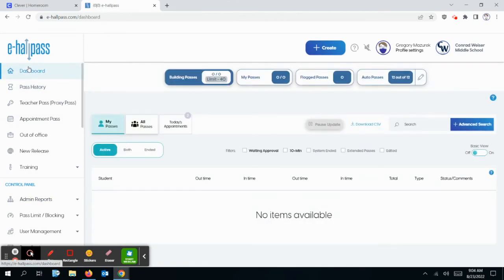E-Hallpass, again, is available through Clever, and I'd recommend that everybody just bookmarks the page on their browser of choice to make it easier to find. If you have any questions at all, do not hesitate to reach out.